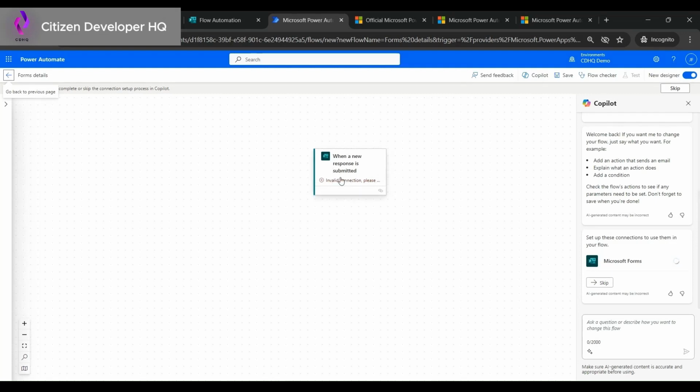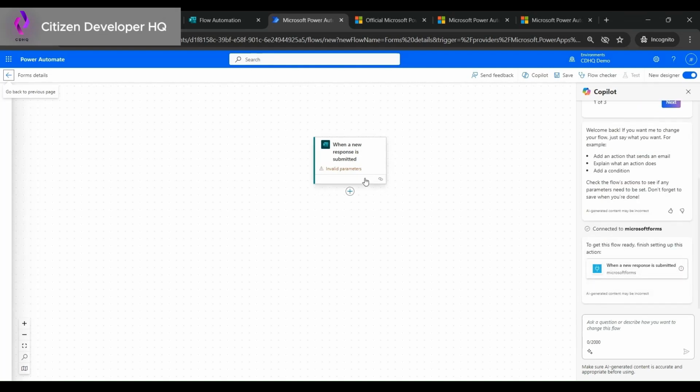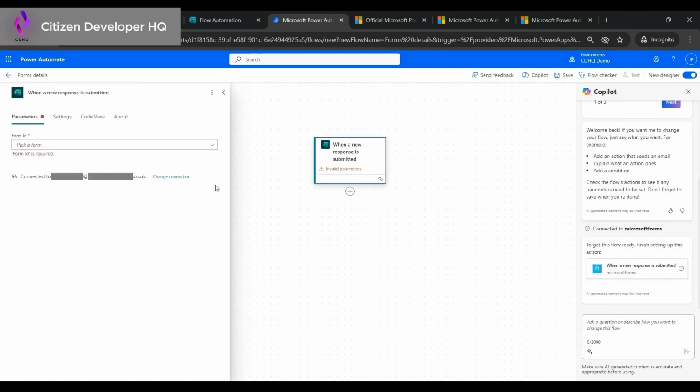You can see it's showing invalid connection, so please fix. When I click on this form, for example, this is the connection that we have. Connections are what let Power Automate speak to your specific sites, your specific devices as well. In this case, Microsoft Forms. So what connectors do is you have to sign into that specific platform for Power Automate to be able to use it.